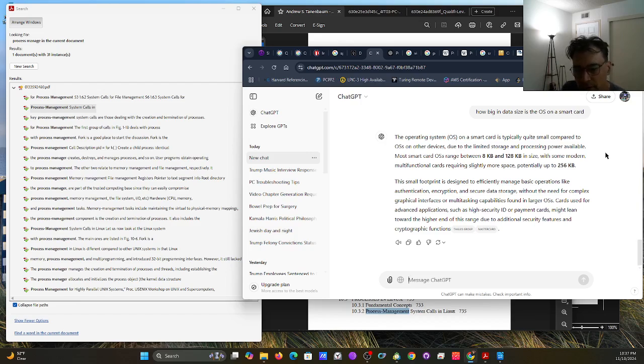Well, Windows is very good at reducing that size, and Android is a very good competitor to Windows. So I think Android and Windows would be very good at reducing the size of their OS to accommodate this. With some modern multifunctional cards requiring slightly more space, but a potential of 256 KB, right?